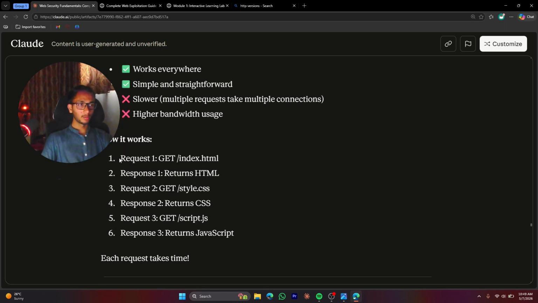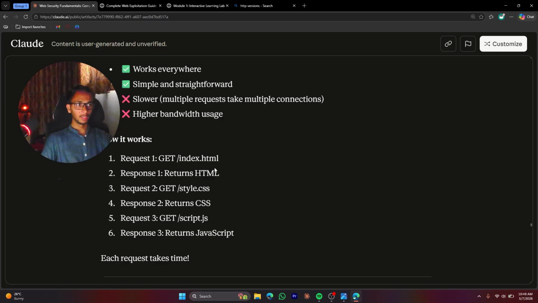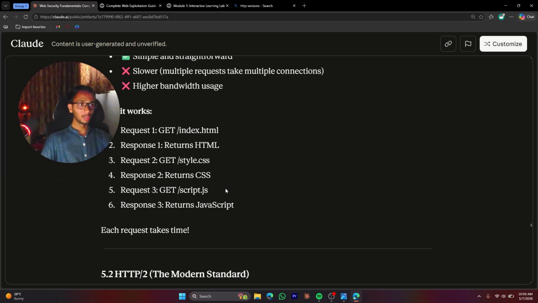So for example, it sends one request to get the content of index.html. The server responds with the HTML file, and the client again makes another request using HTTP 1.1, to get the styles.css, so that the style gets applied to the HTML file. The server responds with the CSS file, and then in the third request the client asks for the script.js to get the JavaScript file, so that the page gets interactive and gets the style, right? So each request takes time.